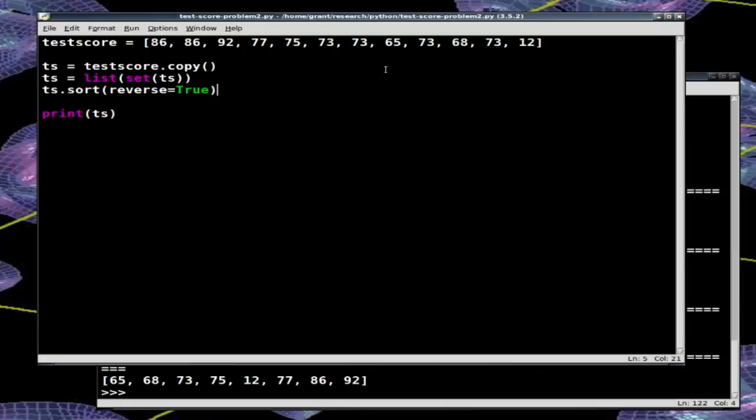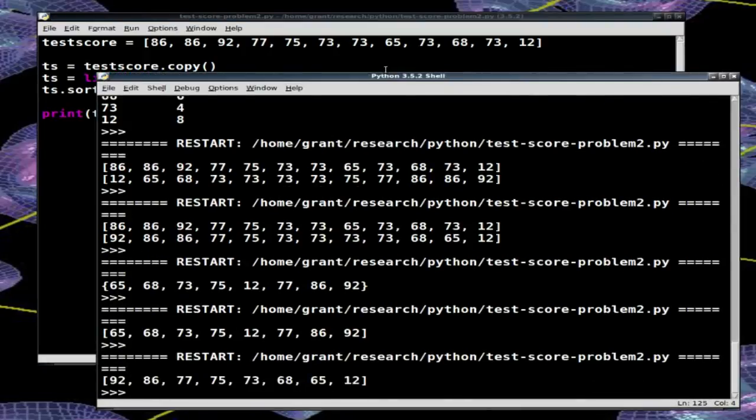In reverse order. So if we set it now, we've got our unique test scores sorted from largest to smallest. And so now 92 is going to be rank 1, 86 is rank 2, 77 is rank 3, and so on, all the way down. So what would our actual ranks be? Our ranks are just going to be 1, 2, 3, 4, 5, 6, 7, and 8.